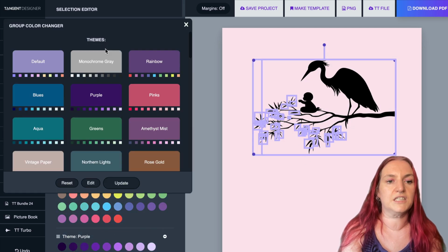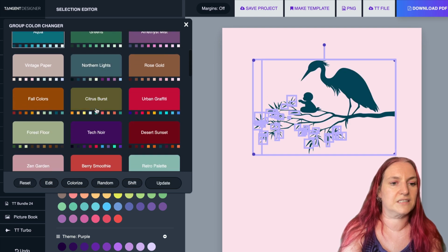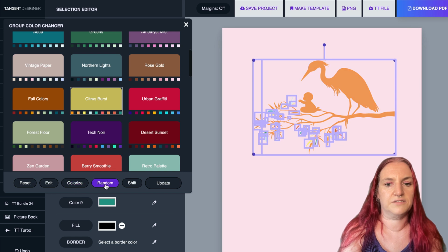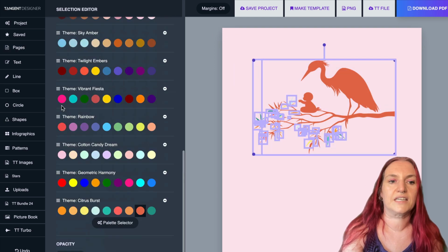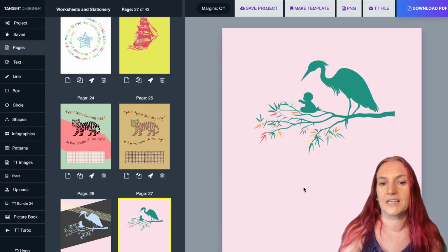Then I go to the group color changer, and now look, I can go, let's pick a nice set of colors. Citrus Burst, colorize, let's do random. Check it out. That's the effect. And of course you can select the image. And if there's a color that you hate, if you don't like that orange, you can change that to the blue effect there. So you can get something different.